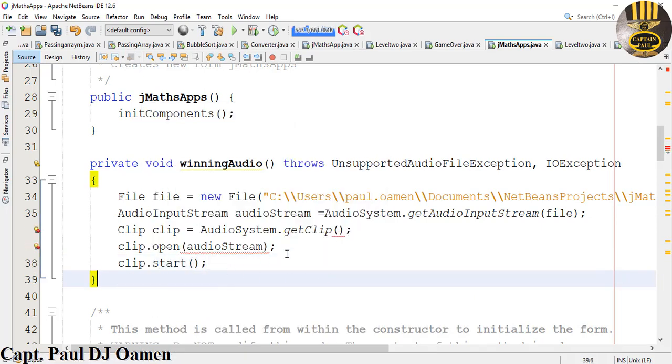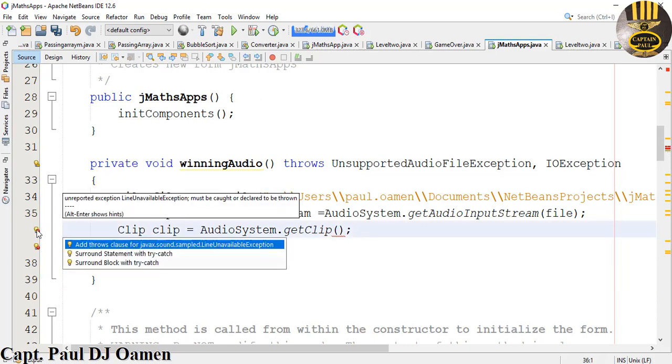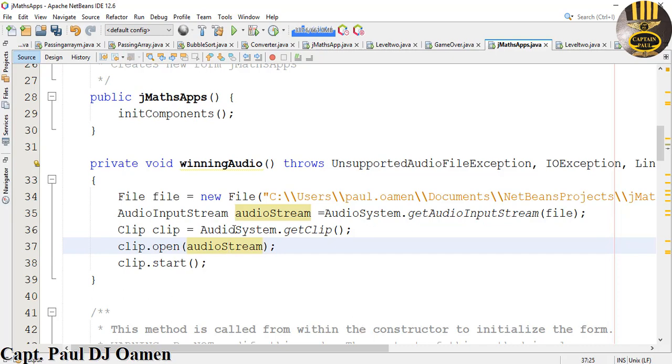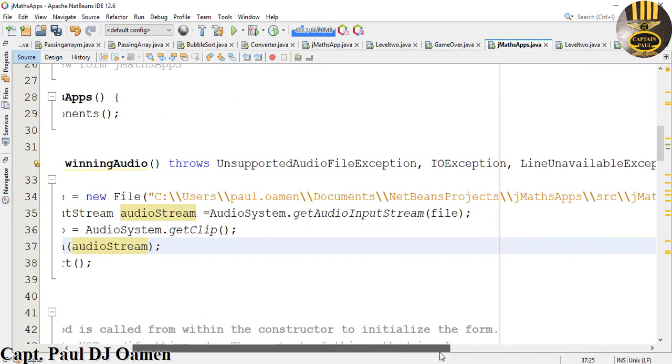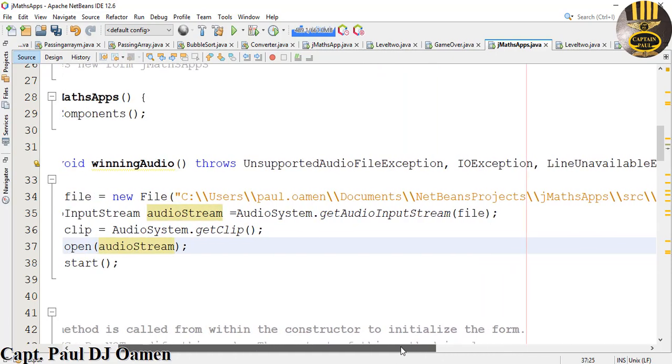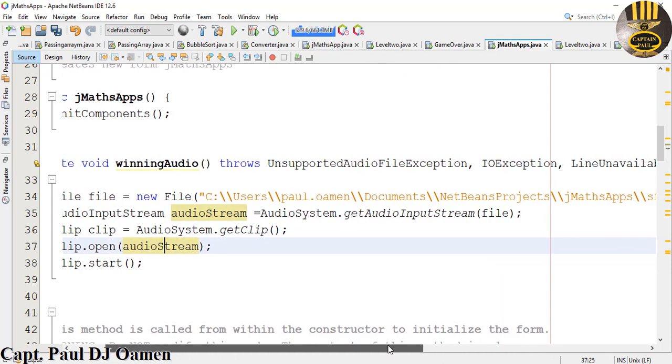There. Okay, let's take care of these errors. We just need to add this throws in there, that is LineUnavailableException. Double click, and that's it. You see the errors are gone. There we go.